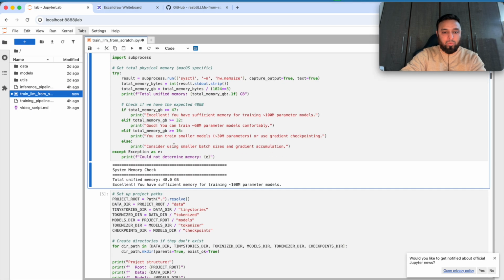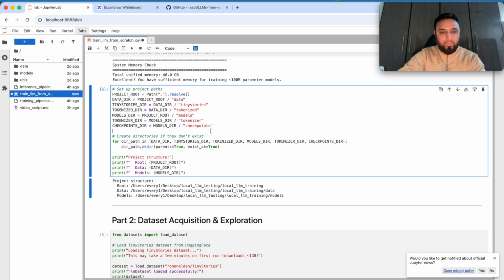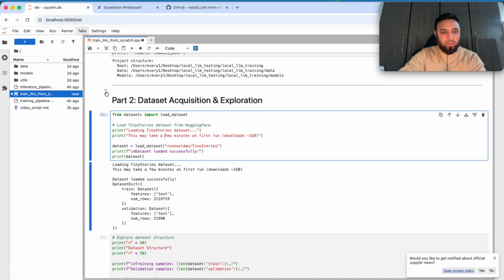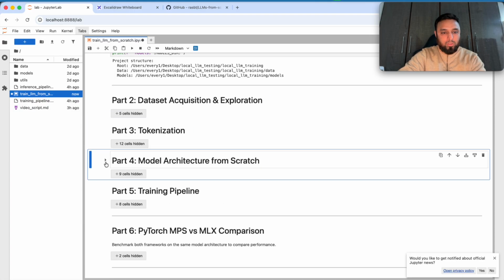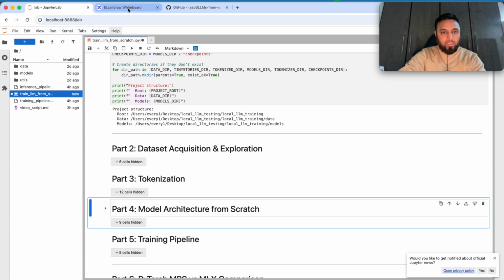We'll check how much system memory we have. We have 48 gigabytes of unified memory, which is more than enough for training a model size like 100 million parameters. We can go much bigger than this, but just for the sake of demonstration and to show how this actually works, I decided to use a smaller model. We will set up the project root directories. Okay, this is okay. This notebook consists of 8 parts, and each part is a separate module as shown here.